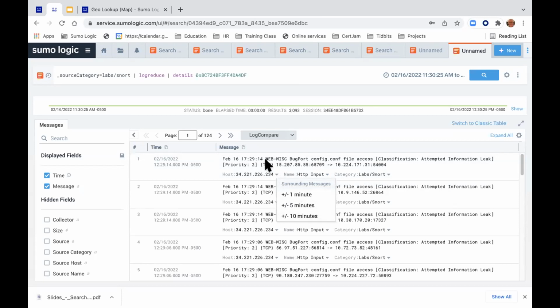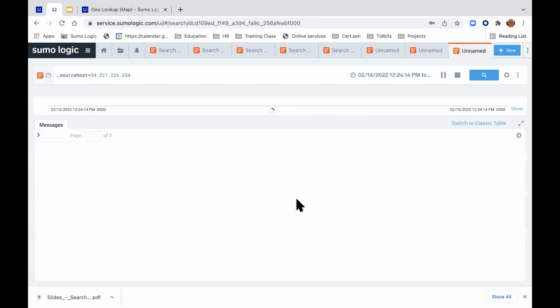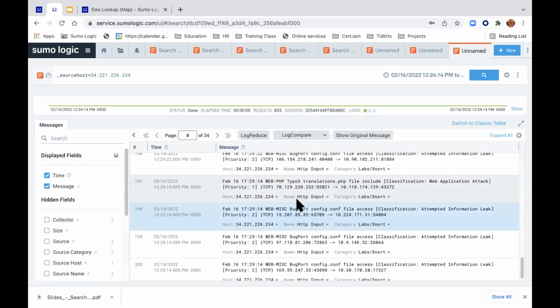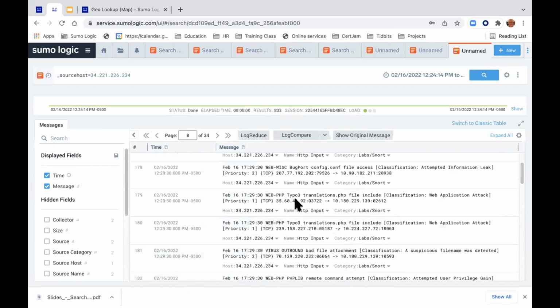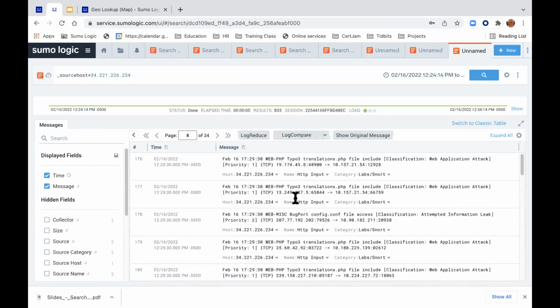So if I wanted to, I could say this message really kind of indicates an attack. I want to look at plus or minus 5 minutes, and it will then open that message up, and I can see what happened 5 minutes before, what happened 5 minutes after.